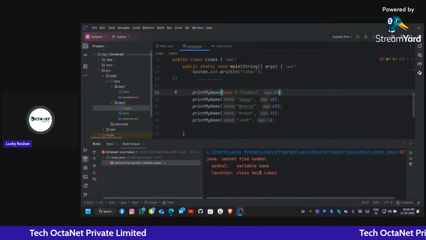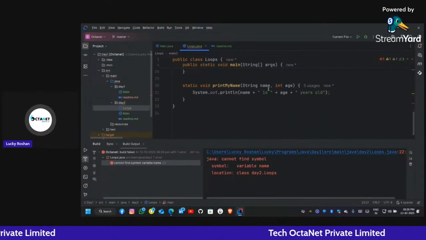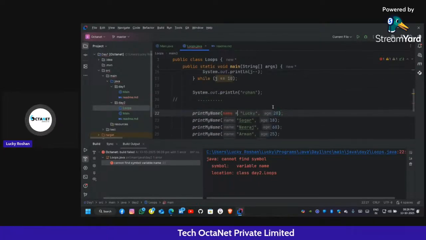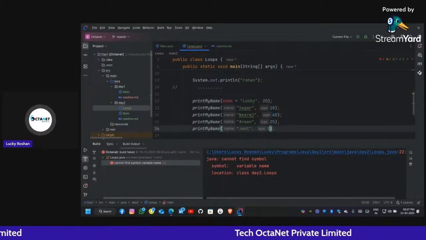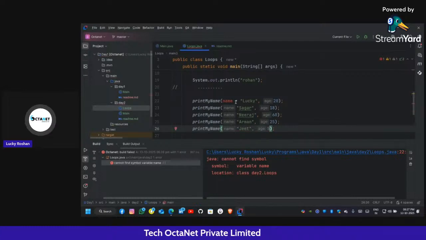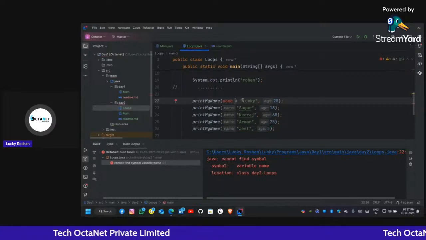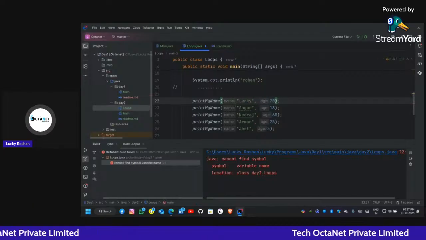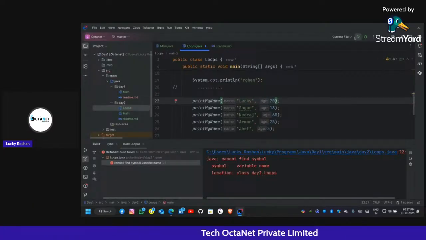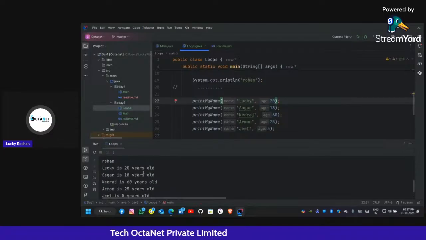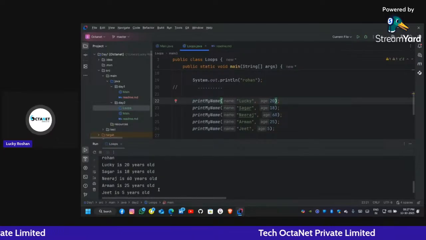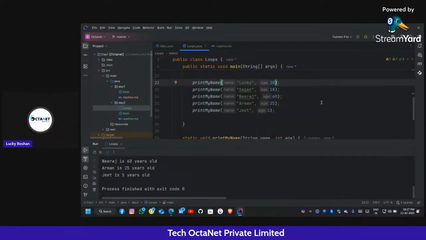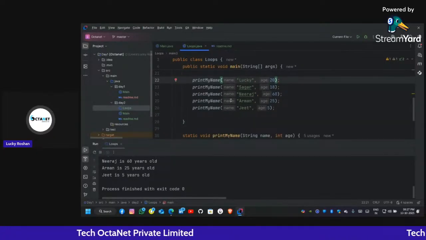Java cannot find symbol variable name. It is not finding name, so let's remove it. I thought we should also write age equals 20, but it is not recognized, so let's remove that too. It shows the parameter name by default, so we don't have to write it explicitly. Now if you run it, here is the output: Lucky is 20 years old, Sagar is 18 years old, Neeraj is 60 years old, Arman 25, and Jeet is 5 years old. That's how we can perform operations using functions.